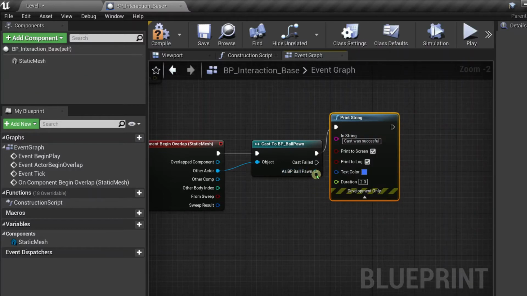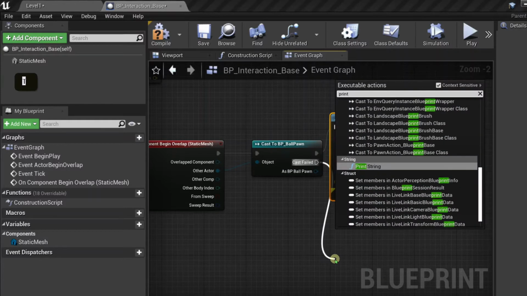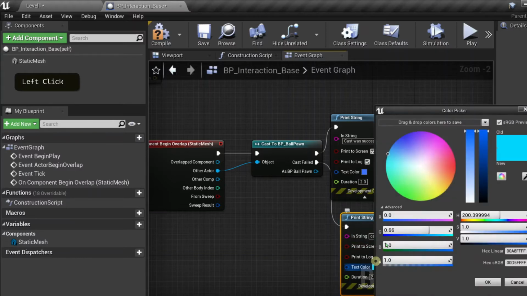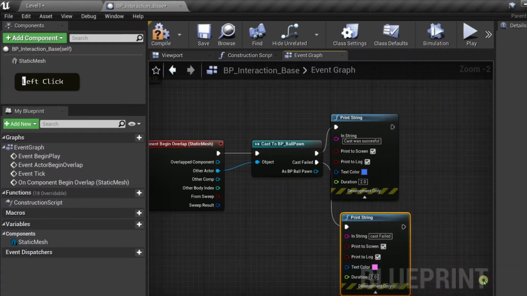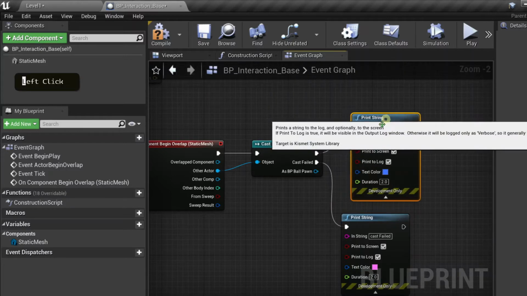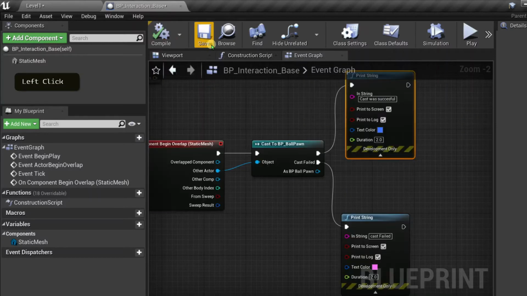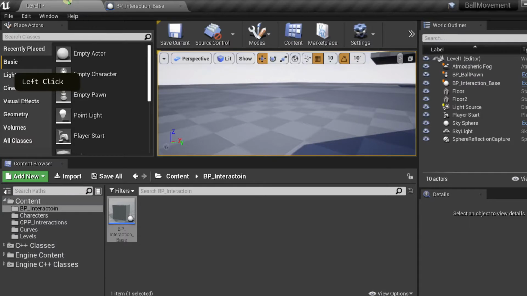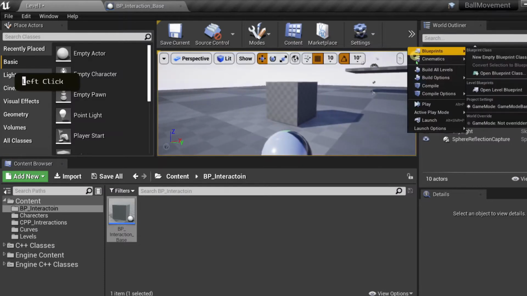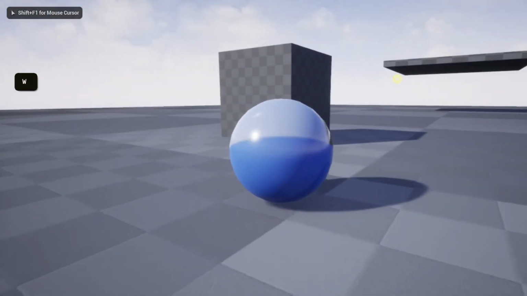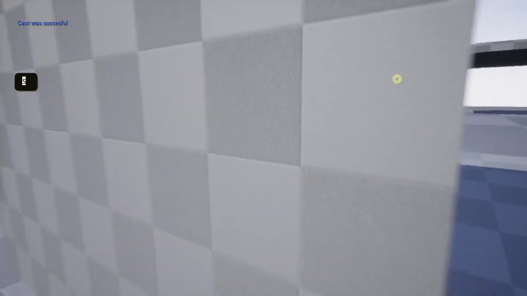And then in the event that the cast failed, I can drag that out and say print string "cast failed," and we can have this in red. So if I were to compile this and test this out, we'll notice that if I get my character, it says the cast was successful.